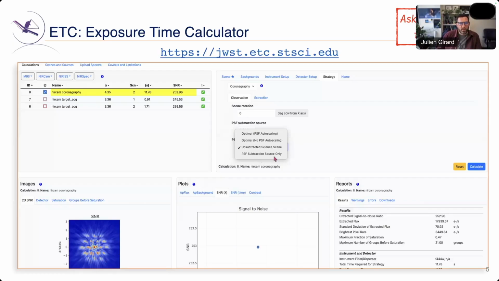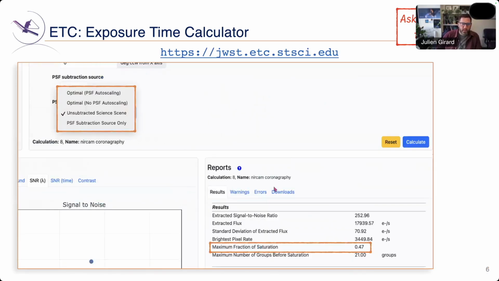And I recommend that when you design your APT file, you want to know the readout mode you want to use and whether you saturate. The two key things here are the maximum fraction of saturation. I recommend to stay below 0.5, or at least stay below 1, so that you don't have full saturation in your scene, because that can be a problem for centering, it can be a problem for scaling. So I don't recommend it.